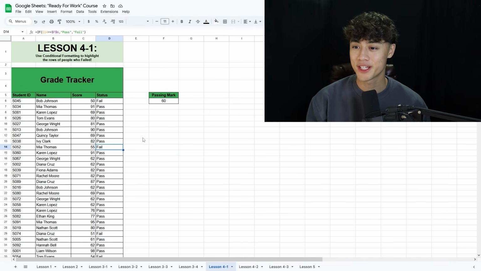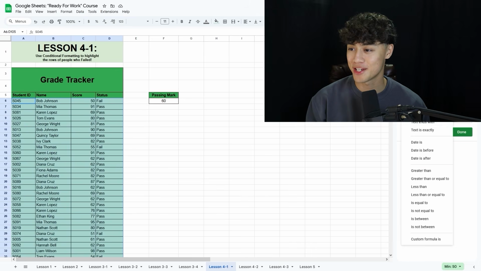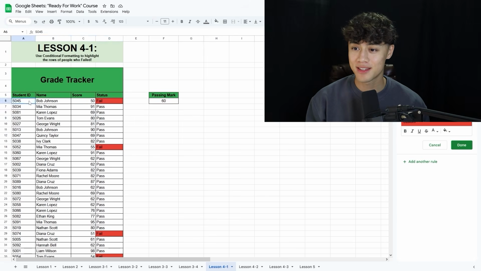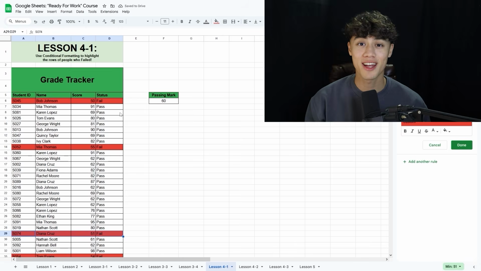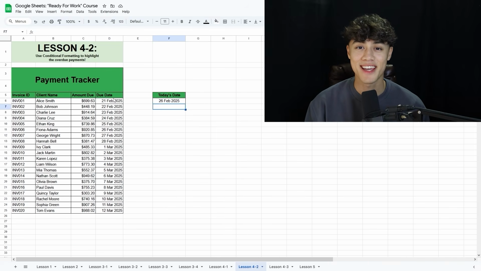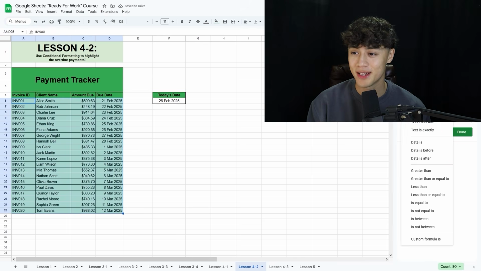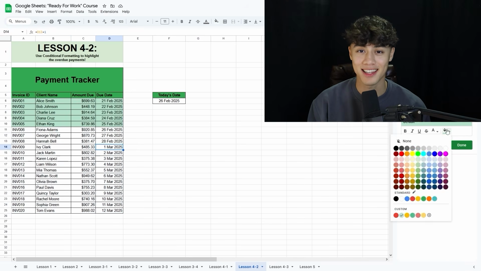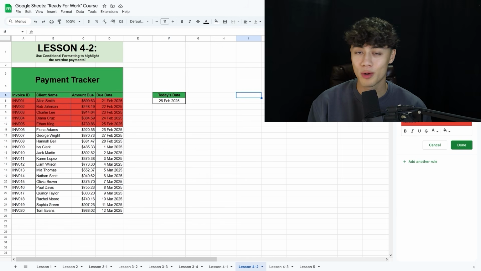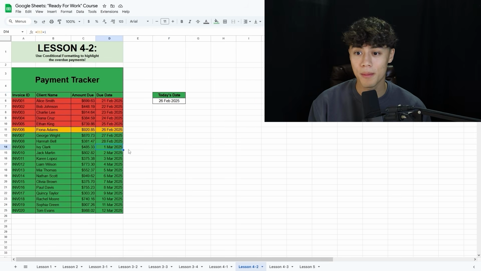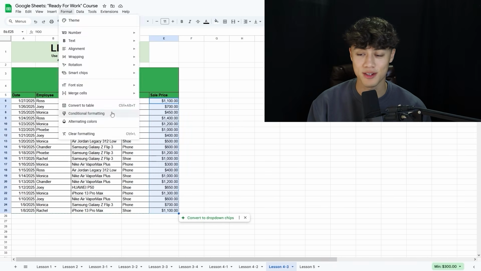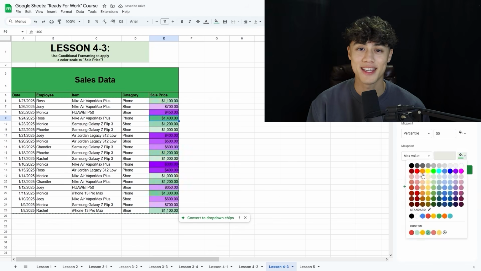Fantastic work. We've just gone through 3 powerful examples of conditional formatting, highlighting failing grades, overdue payments, and using color scales for sales data. These techniques make your data easier to read, prioritize, and analyze at a glance. There's so much more you can explore with conditional formatting, like creating more complex rules or combining it with filters. But for now, you're ready to use it in your work.